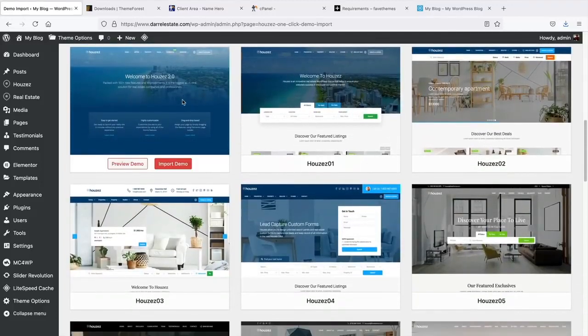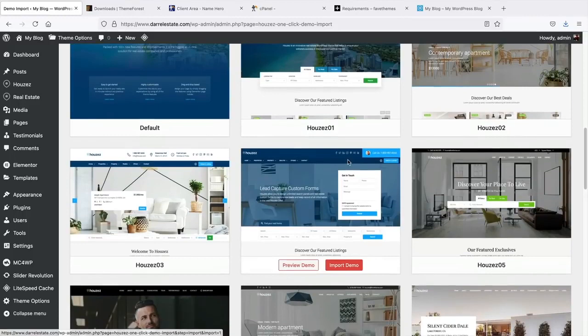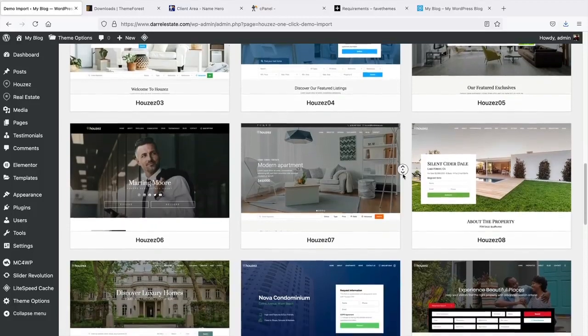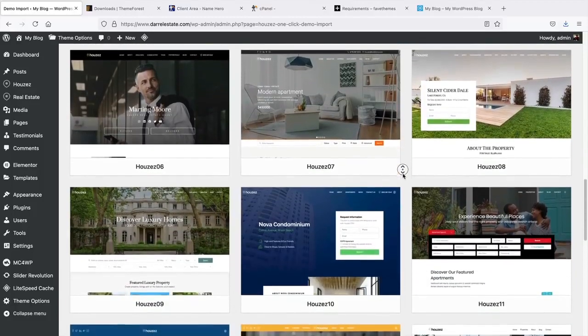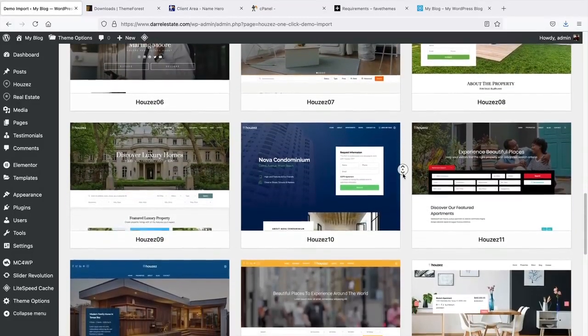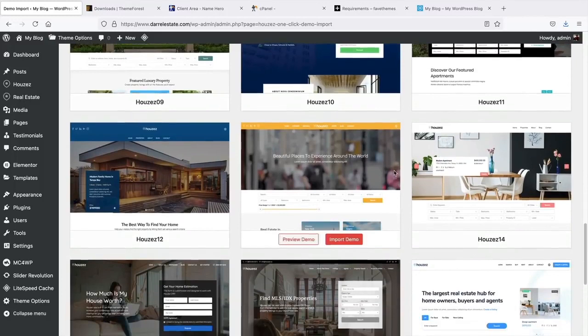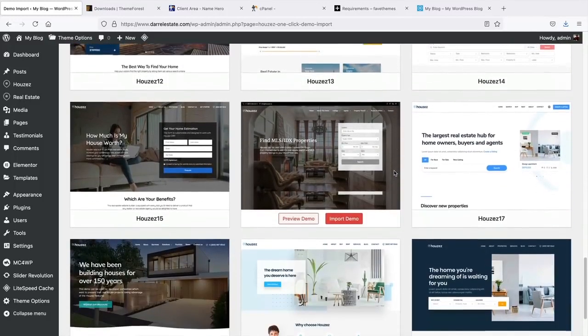Now what's really cool, guys, is you can switch from demo to demo. So let's say, for example, you can import this demo, and then if you don't like it, you can delete your website and then import another demo. So they do have a lot of demos, and these are for specific niches. So here we have just a normal luxury house, condominium style, just different ways to present your real estate website.